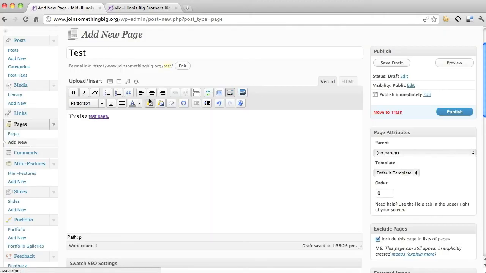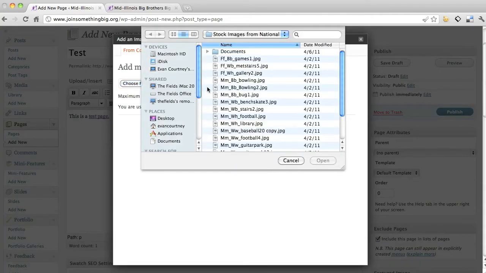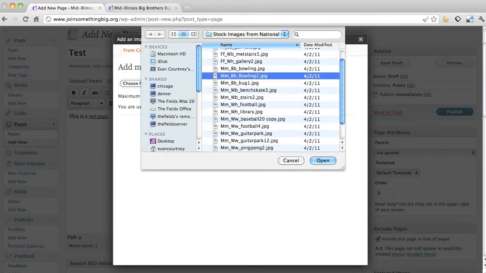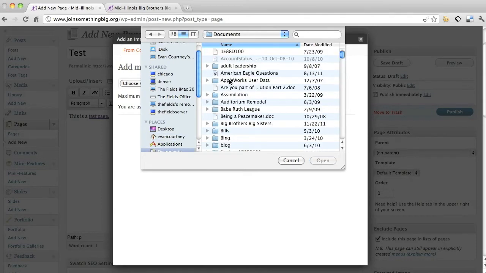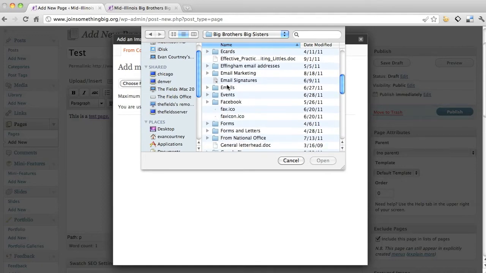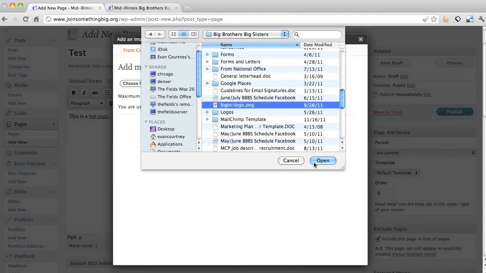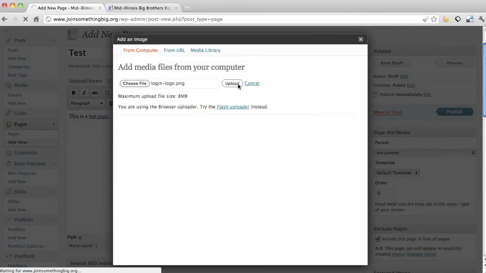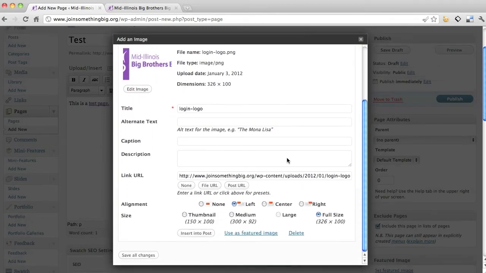Oh, that's a huge file. Let me try a different one. Alright, there we go. You can see it uploaded it. Now this is just showing a thumbnail, so you're not seeing the whole image.